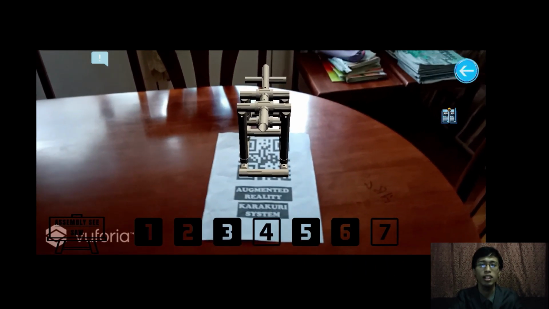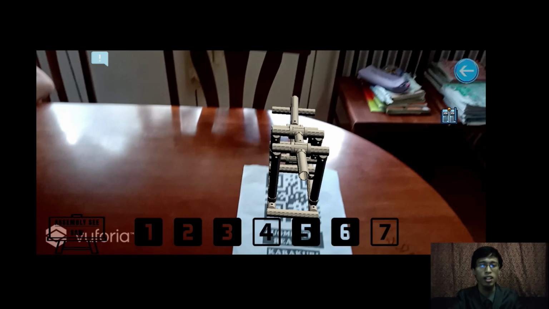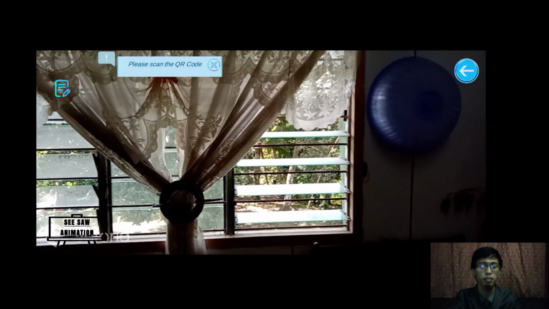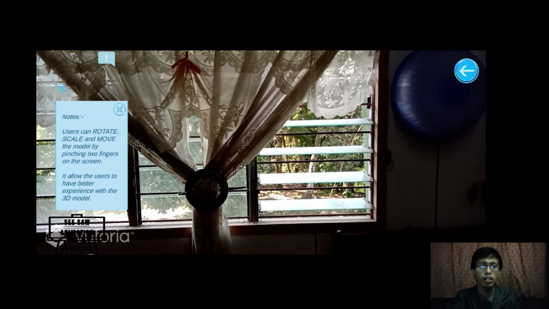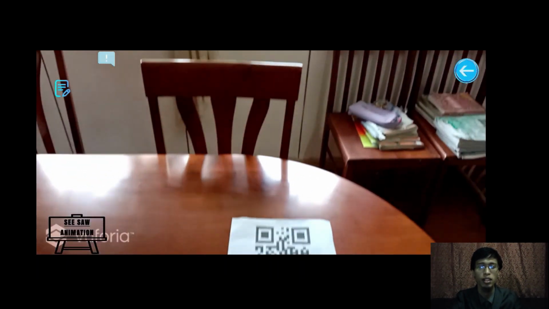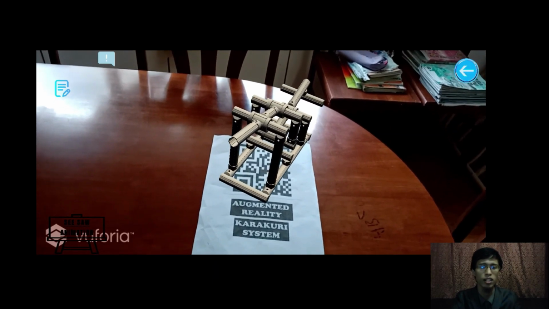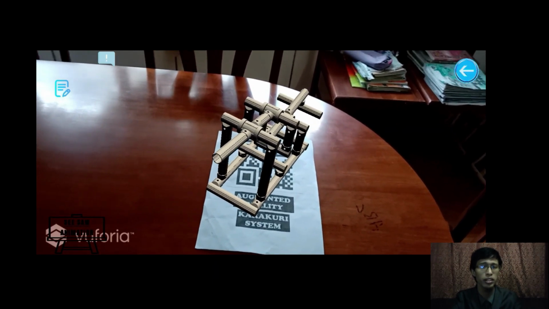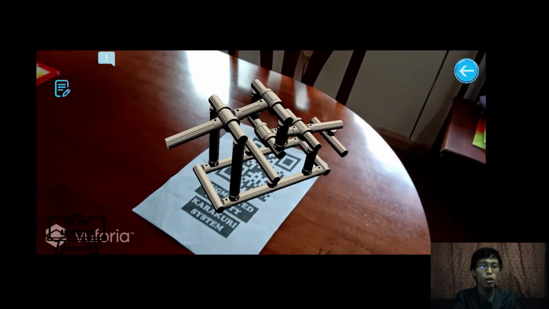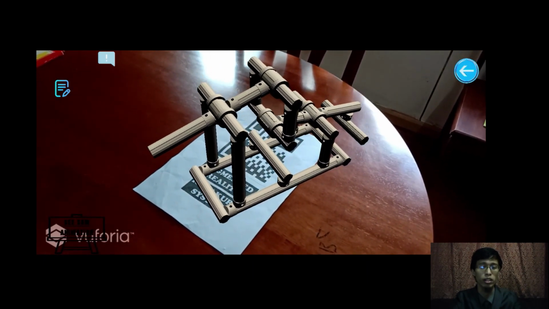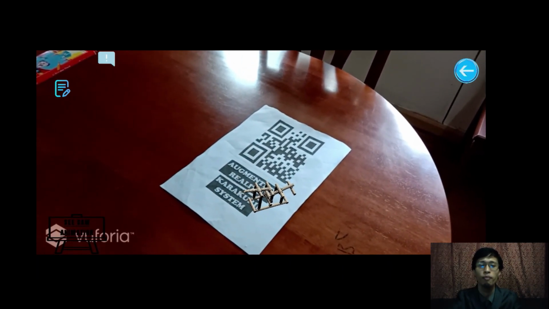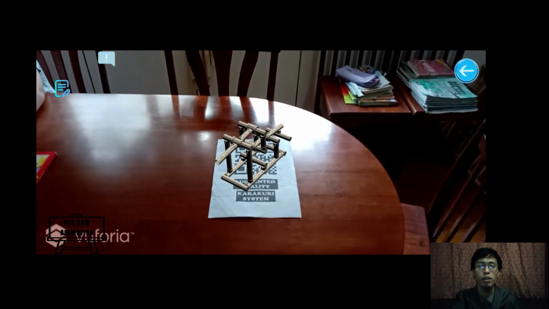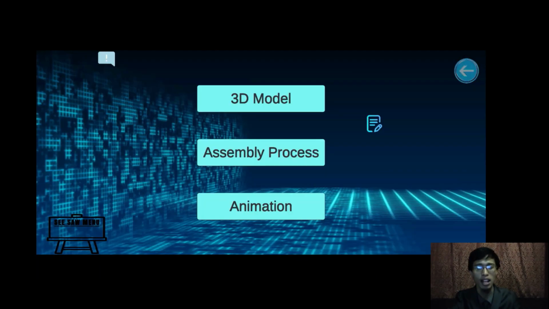Okay, then we click the back button. We check the animation of this mechanism in the real world prototype. Okay, same like usual, we scan the QR code. When we scan the QR code, the simulation or animation shows how this seesaw will work in the real prototype. Okay, we go back and we check the other model.